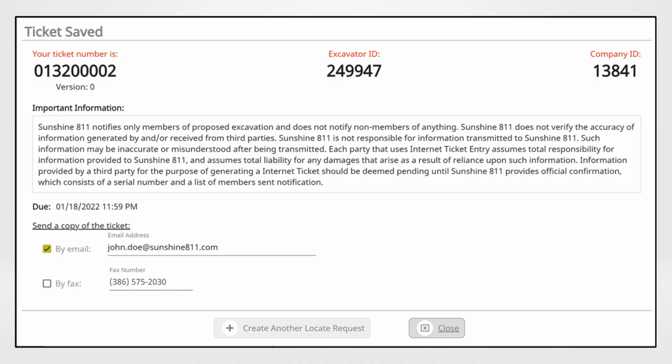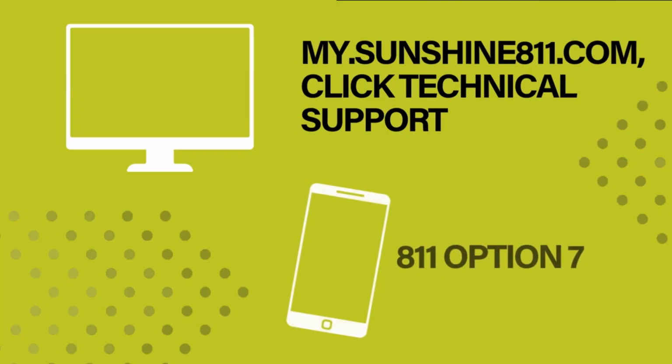You are now given your ticket number and excavator ID. Save the ticket number and excavator ID in a safe place. If you provided an email address during ticket entry, a copy of the ticket will be sent to you. You can now select Close. Now watch our video on how to view responses with an Exactix account.